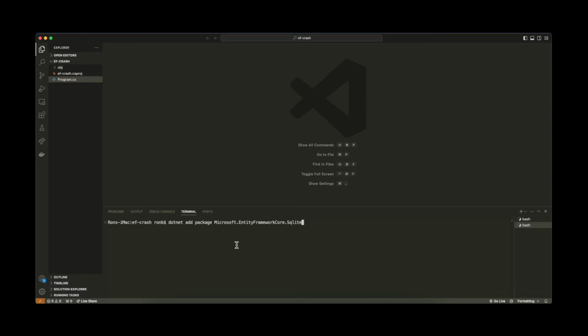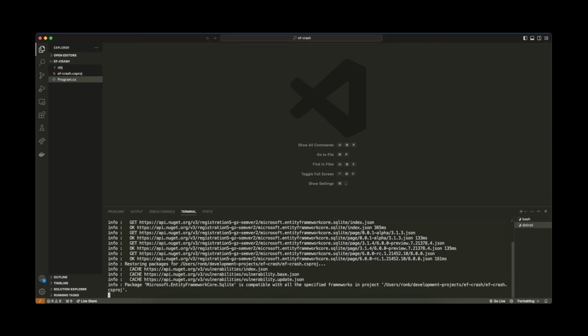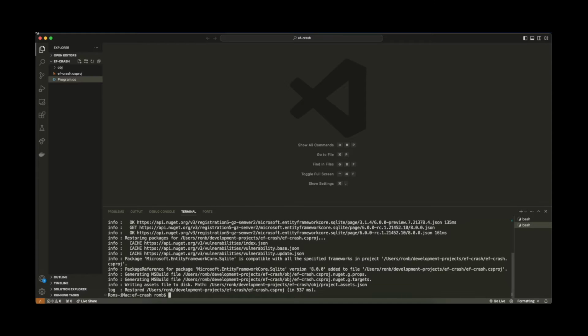So now I'm going to hit enter to run this command. And what it's going to do is install this package so that we can use an SQL database or SQLite database within our solution. All right. Good, so that looks like it's been installed.